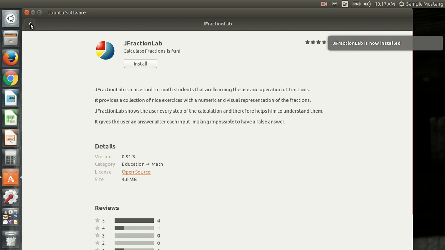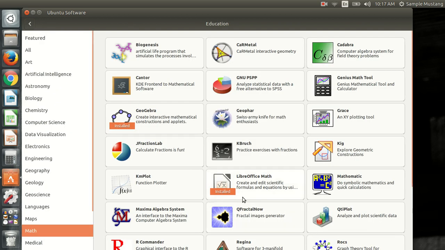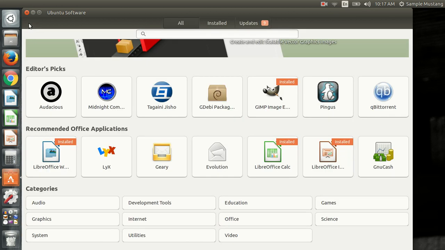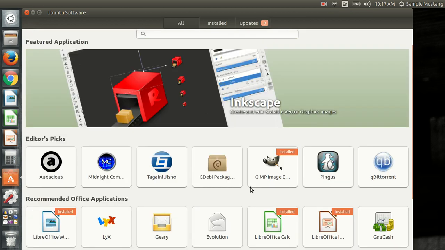If I come back here and I click the back arrow, right underneath this X here, if I scroll down here, I just have all those other apps that are there. If I come back here and I hit the back button one more time, right here up top I have all my apps. These are my apps that are installed.